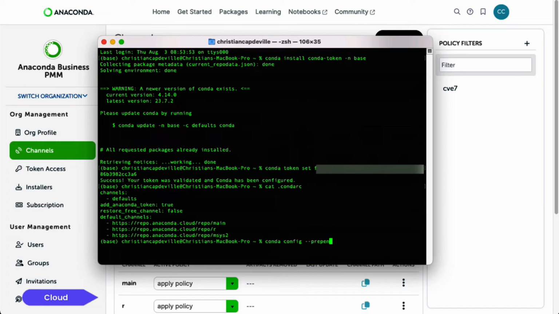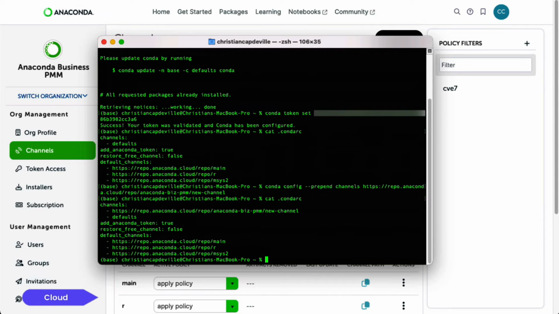For one of your users, accessing a package is as simple as selecting a channel and searching for a package within that channel. If a user attempts to access a package that is blocked due to a policy, they'll get an error message.